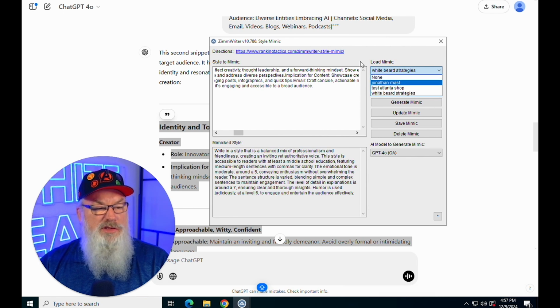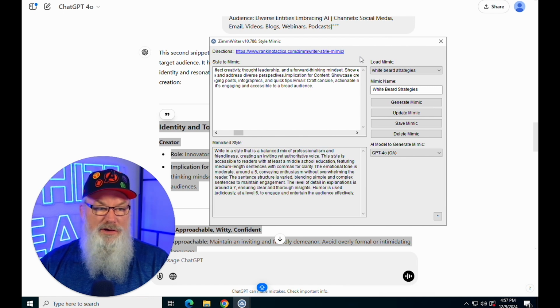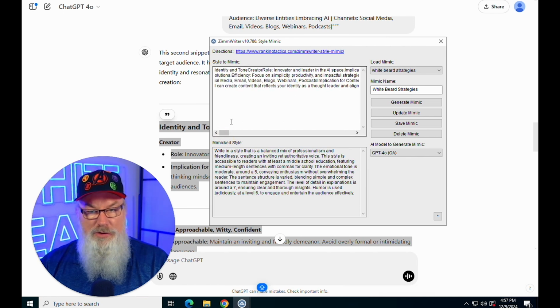So I can use these at any point in time that I want and load those mimics up. It makes it very, very easy. So that's as simple as it is to setting up a mimic. If you wanted to do something different, you could actually paste in a blog post here. You could paste in a transcript from a video you've done or anything like that.